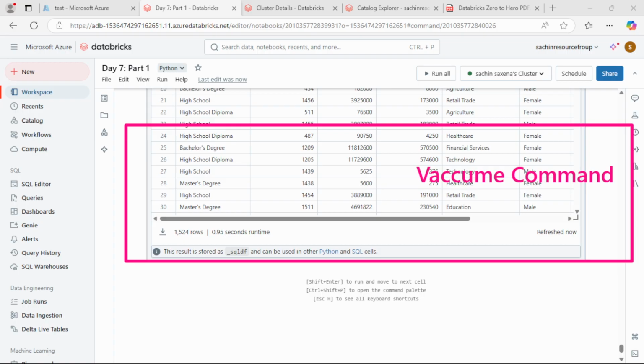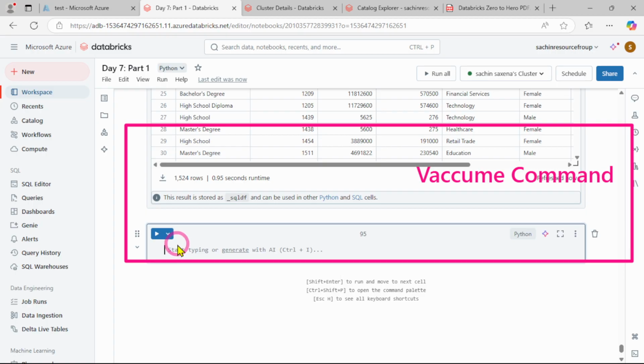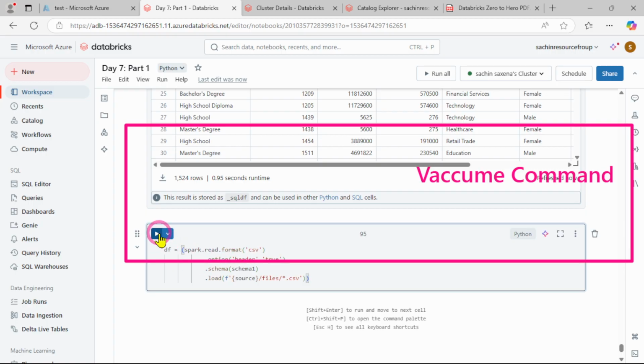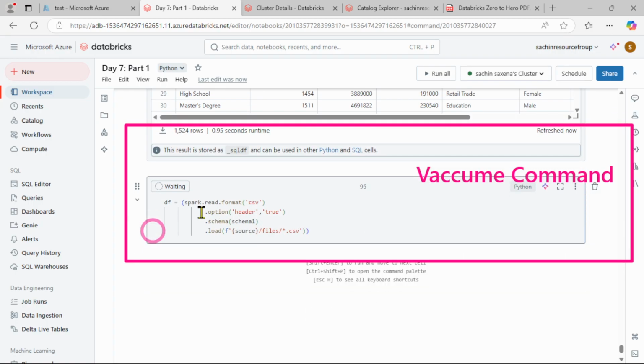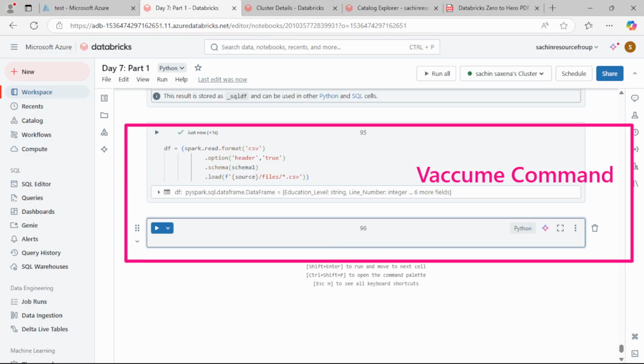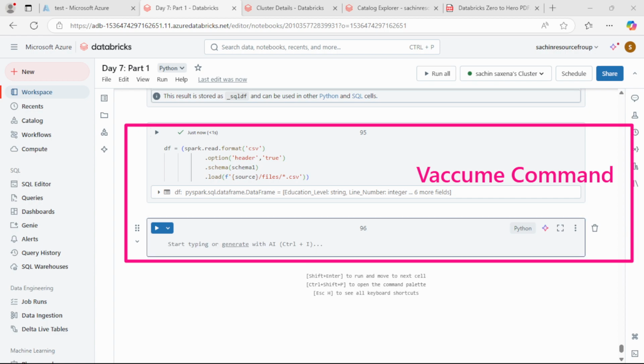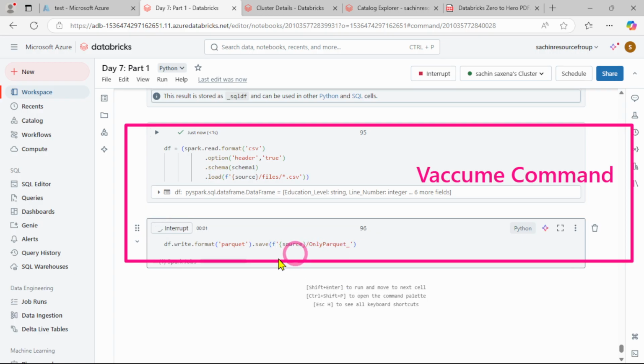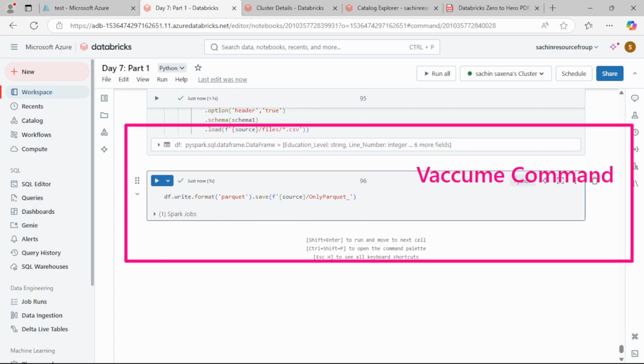Let's convert to delta file. I'm going to convert everything here. So I'm going to write this CSV file into files.csv, and I'm going to convert this file into a Parquet file. Only a Parquet file is there. Can you see? This would be only a Parquet file.